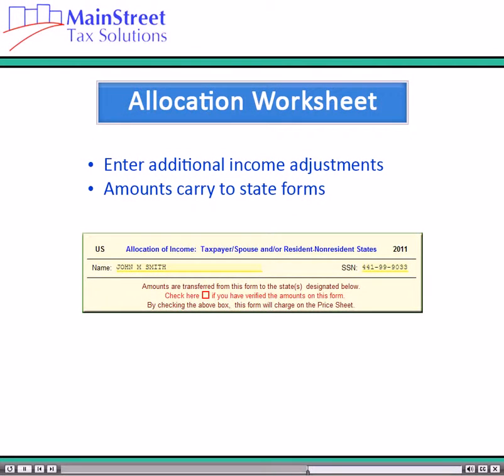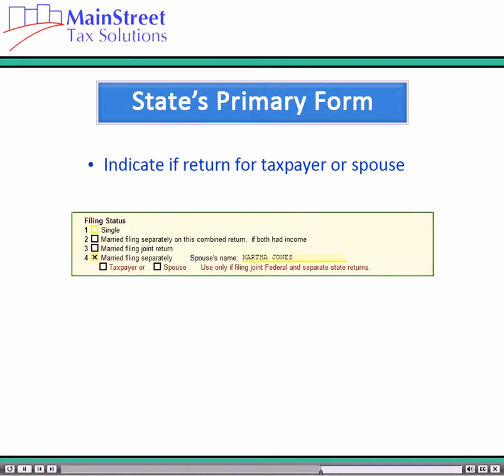After completing the federal return, open the resident and non-resident allocation worksheet. Enter any additional income adjustments. Amounts carry from this worksheet to state forms. On each state's primary form, indicate whether the return is for the taxpayer or the spouse.